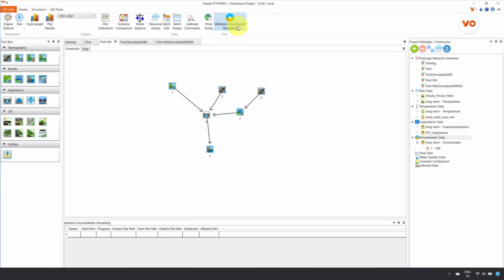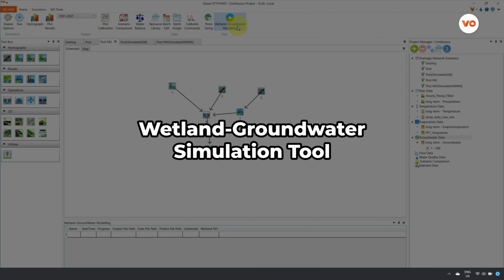Then, we rerun the wetland model with the new simulated groundwater input. We compare three conditions: existing, using observed groundwater; post-development, still using observed groundwater; and post-development, using simulated groundwater. For each, we generate hydrographs showing wetland storage over time. We also plot 95% confidence intervals based on existing conditions. VO makes this easy. It automatically calculates and plots the confidence intervals. Now, let's use the groundwater simulation tool.